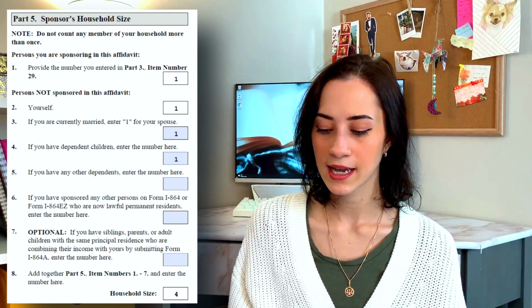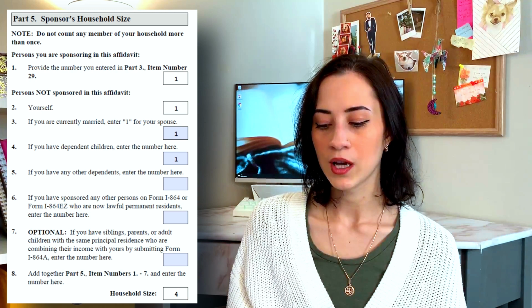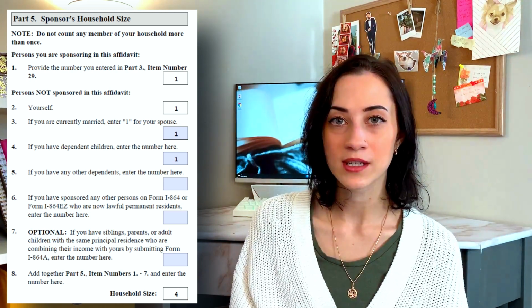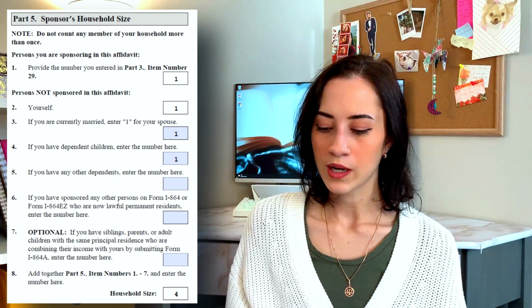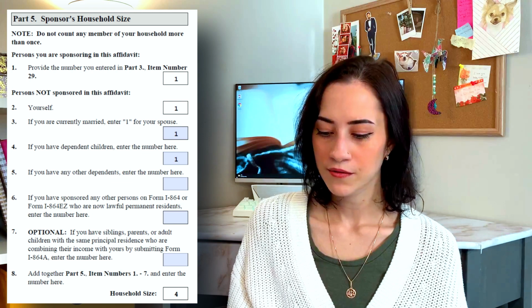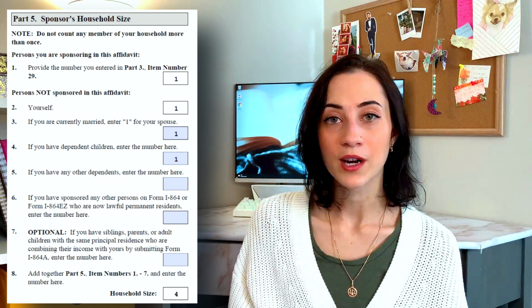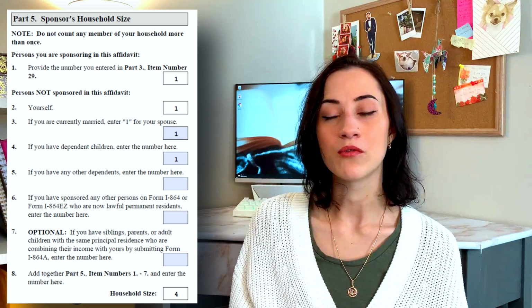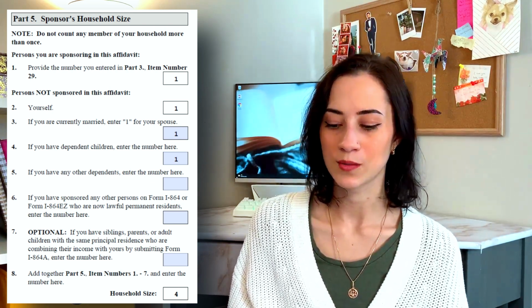So in this case, the affidavit will look very similar. 1 under item 1, this is where you're counting the child that you are helping support. 1 under item 2 because you're counting yourself. 1 under item 3 because you're counting your spouse as a joint sponsor. And 1 under item number 4 because you're counting your child as a joint sponsor.